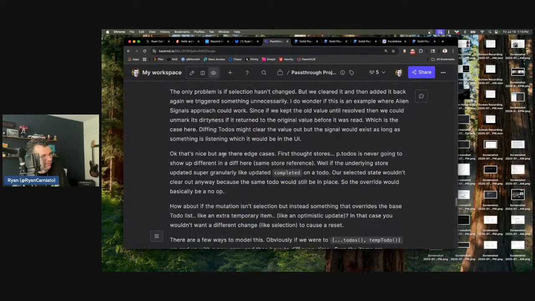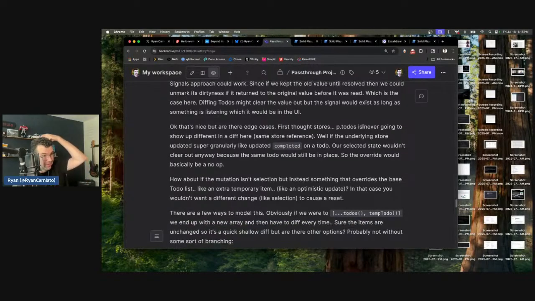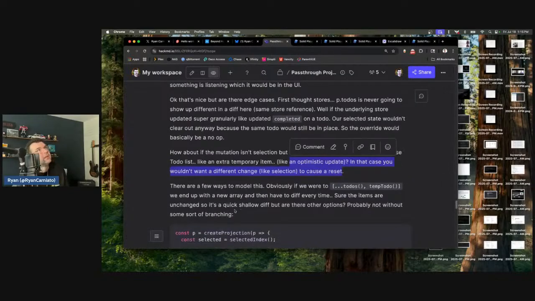But what I realized is first, stores can update without triggering the top level. It's never going to show up different in a diff, same store reference. And if the underlying store updated super granularly, we will lose change. What if the mutation isn't selection, but instead something that overrides the base to-do list, like a temporary item, like an optimistic update? In that case, you wouldn't want a different change like selection to cause a reset, which it would. So, I'm hoping I'm making some sense, but there's a lot of edge cases that come with trying to just assume diffing.